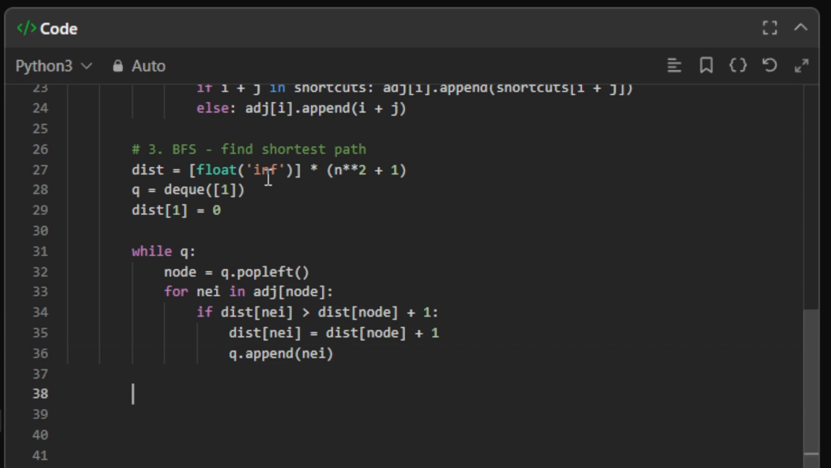And now with our distances array, we can return the minimum distance to n square. But this might be infinity. And if this is infinity, this means we never reach the end, because we have some cycle in the board. And if we never reach the end, we want to return -1. So we return this if this is different from infinity. And if this is infinity, we return -1.